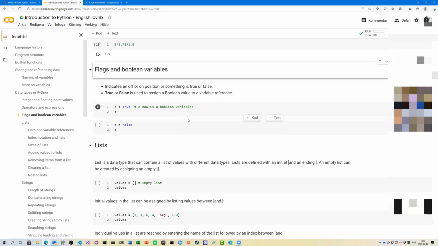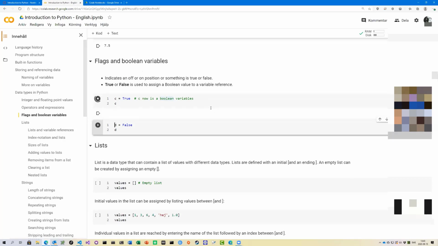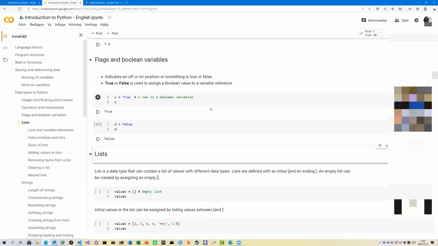You can have flags or Boolean variables in Python. Those are special keywords, true or false, that you can assign to a variable to make it a Boolean variable. So in this case, when I assign C equals true, this will be a Boolean value and a Boolean variable reference. And you can assign false, that will assign the false Boolean value. And you can test those with if statements later on as well.